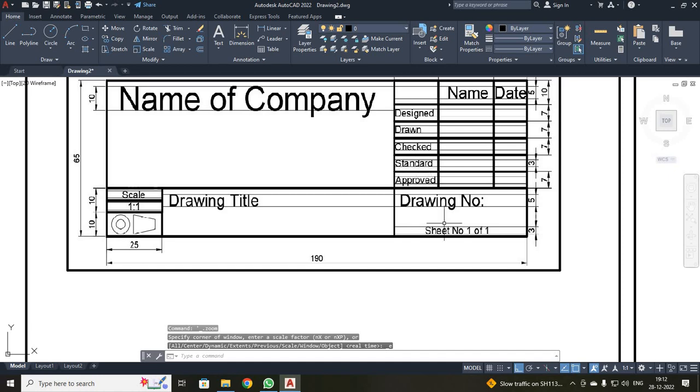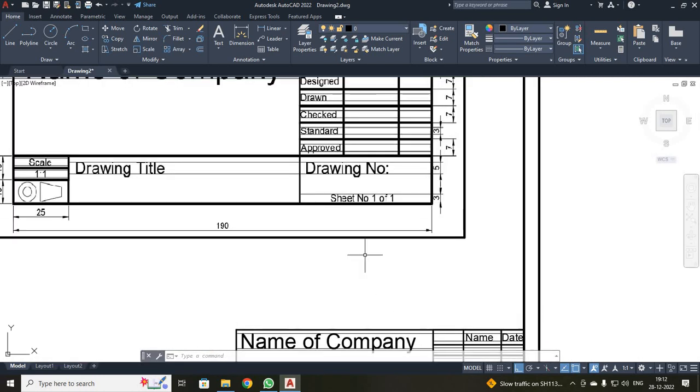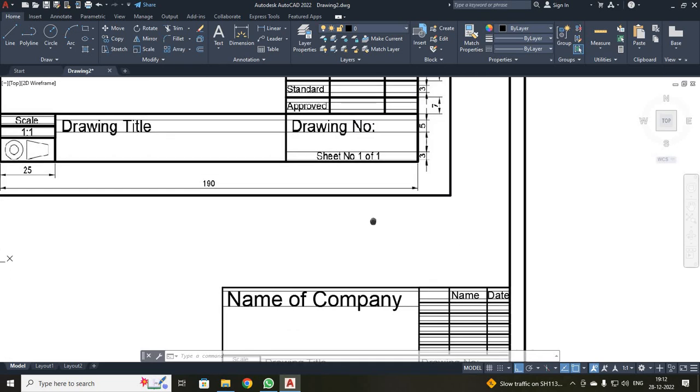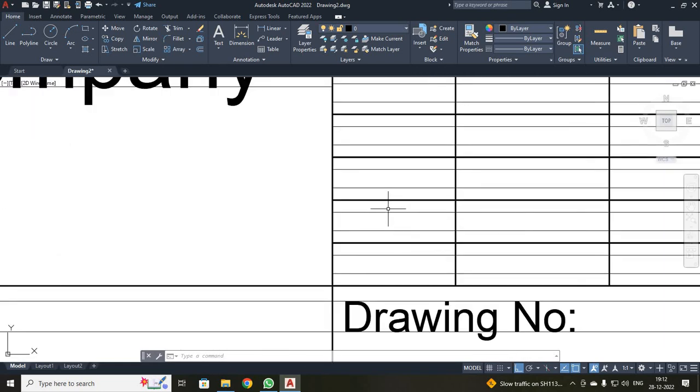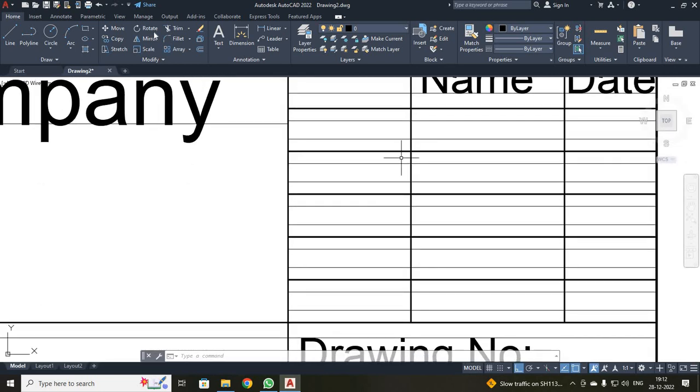Okay, now next I have to type everything as 3 mm. Everything is 3 mm, so I have to change your text height first. See over here what all I have to type. It is designed, drawn, checked, standard, approved. All the things are in a height of 3 mm. So first I have to type your design. Okay, I am moving your screen and zooming it.